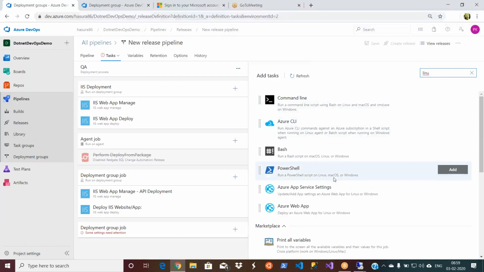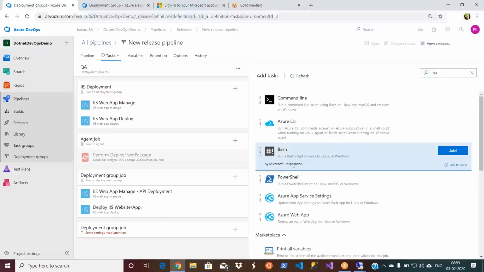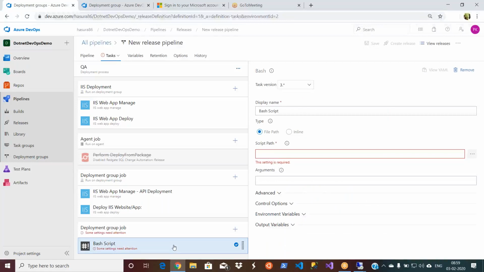So you can use PowerShell, you can use Bash, you can run a Bash script. There are a number of ways to deploy. It's not straightforward what you do on the web machines, but this is how you will follow. You create another deployment group and add the way you want to deploy your code to your scripts. I'm not a Linux guy, but this is how it works.